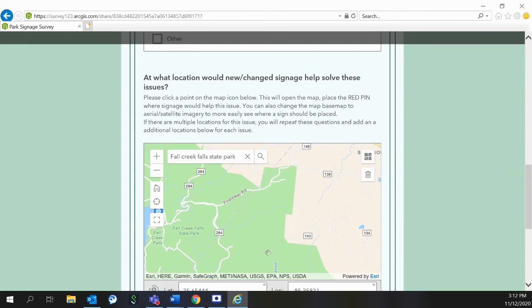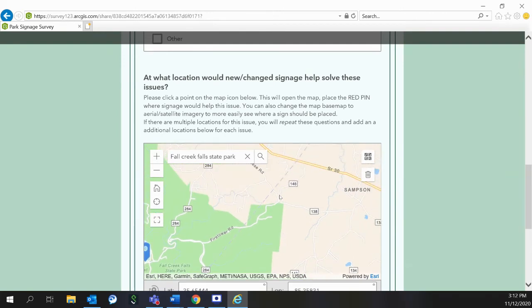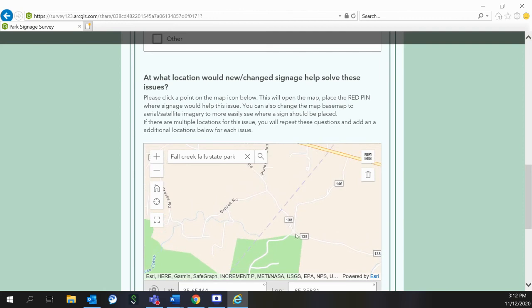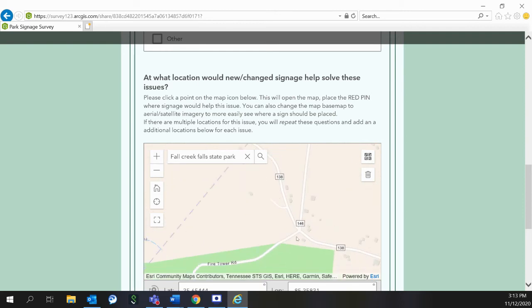Actually, let's work on that Fire Tower Road issue again. So here we might need a sign that says, do not take RVs down this road here. So we'll place our point on this road, or some place where it gives the driver a chance to turn around before they get there.